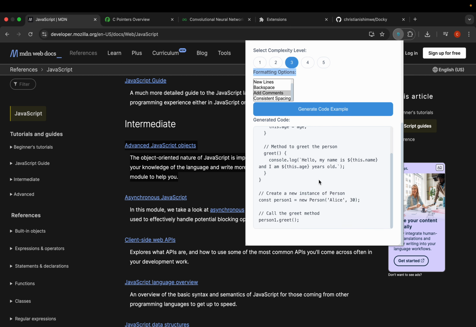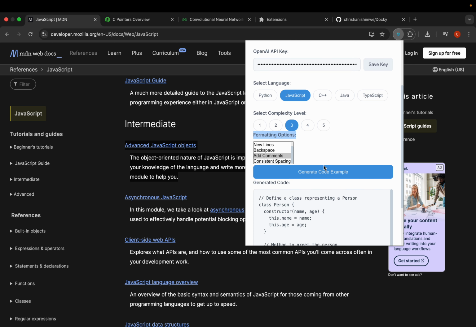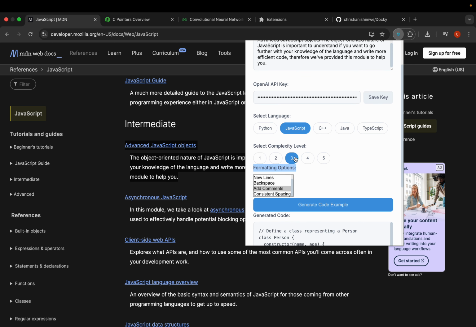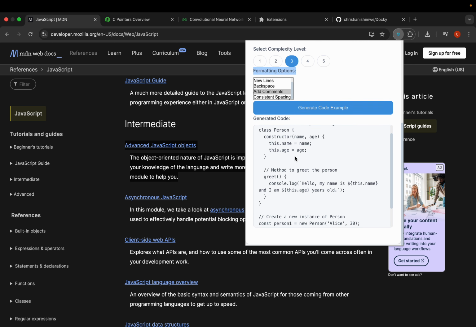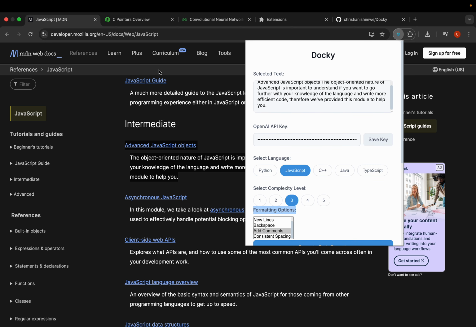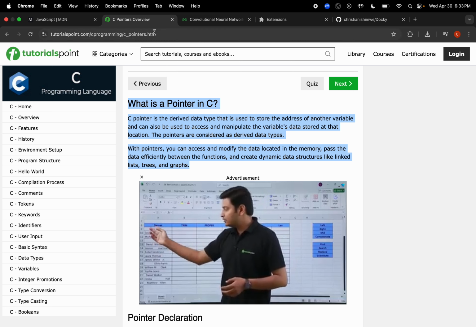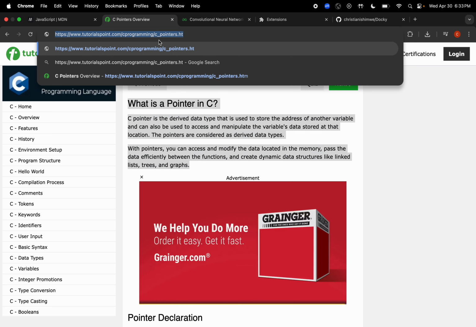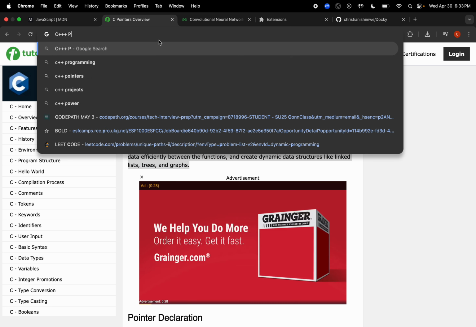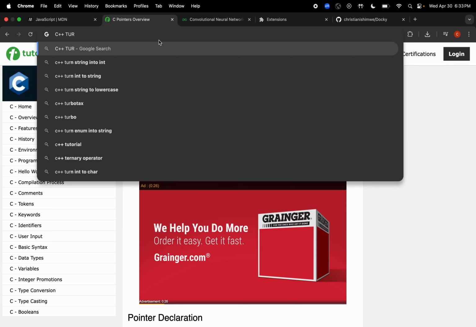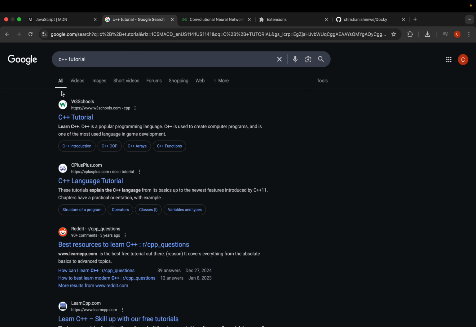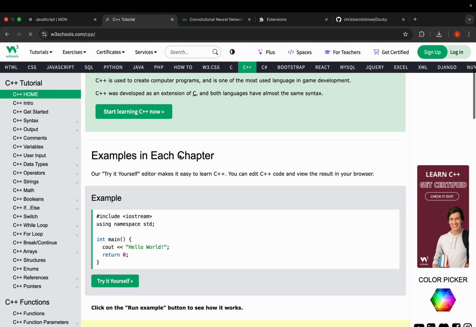You see, this is so cute. Instead of going to ChatGPT and telling it the language, the complexity level and everything, you just do it from Docky. All right, I'll do another example as well. Suppose you're learning about C++. Let's say you're learning from a tutorial, and you go to W3Schools.